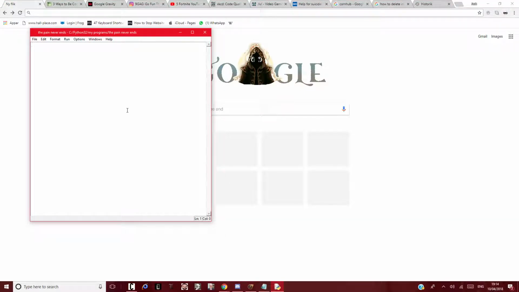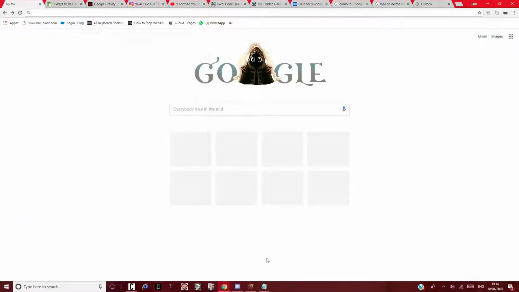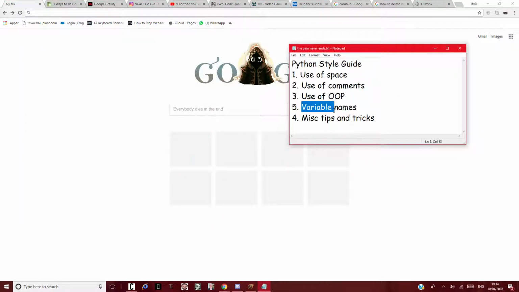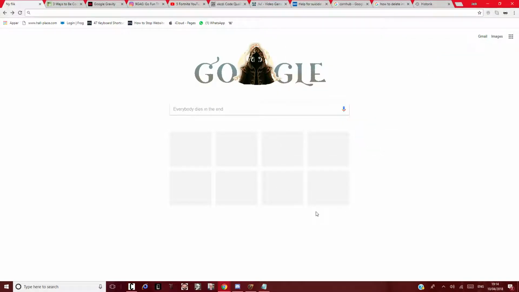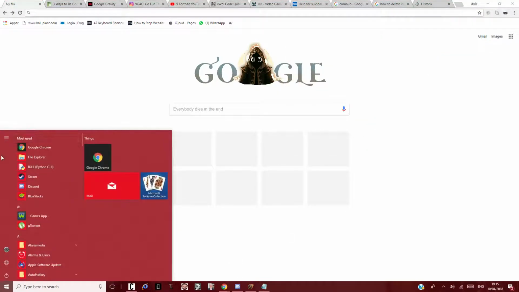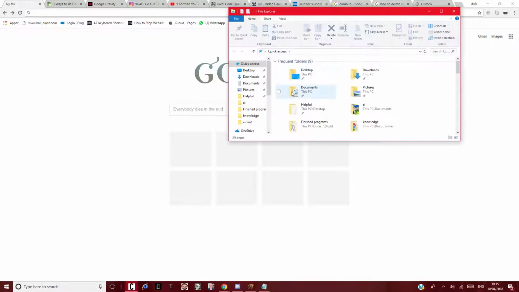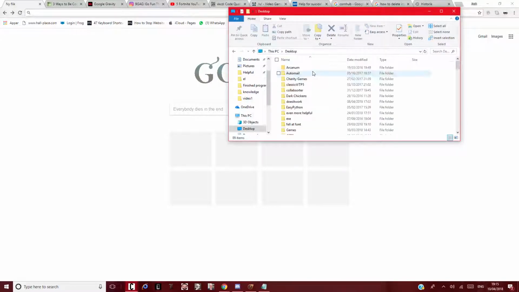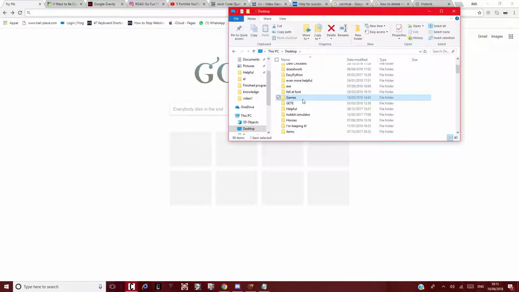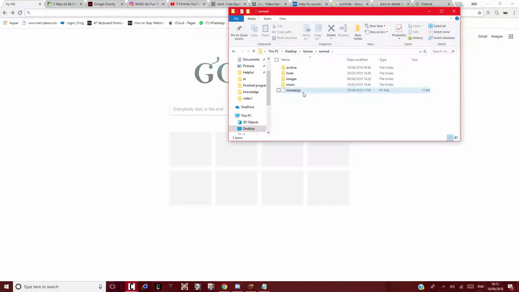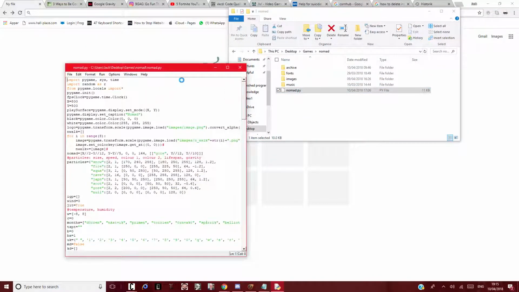So now this is just an example, of course. In action, there are a few other things. So you've got your variable names. I'll show you a good example of variable name use in a second. So this program we've been working on for quite a while. It's in the imaginatively named games folder. Here it is.